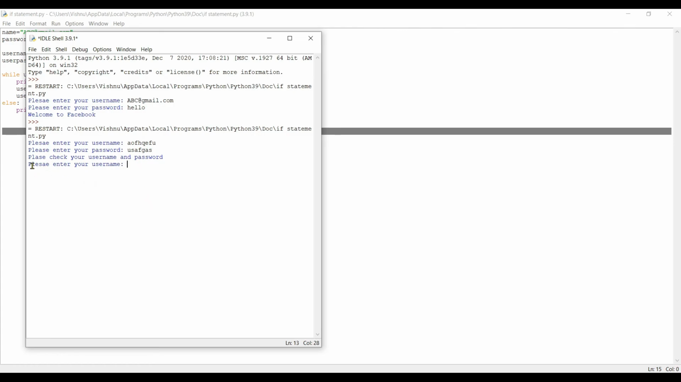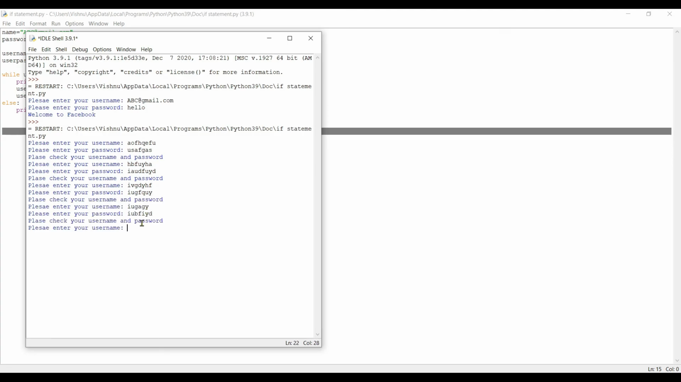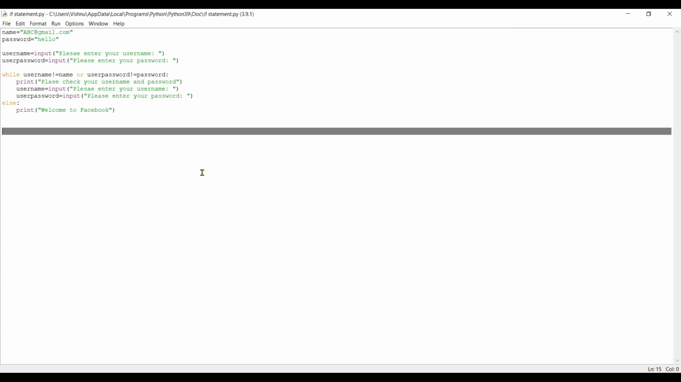Again, it is asking us to enter our username and password. So this is how it works. It will continuously ask us to enter our username and password until we enter the correct username and password. That's it. This is how while loop works.